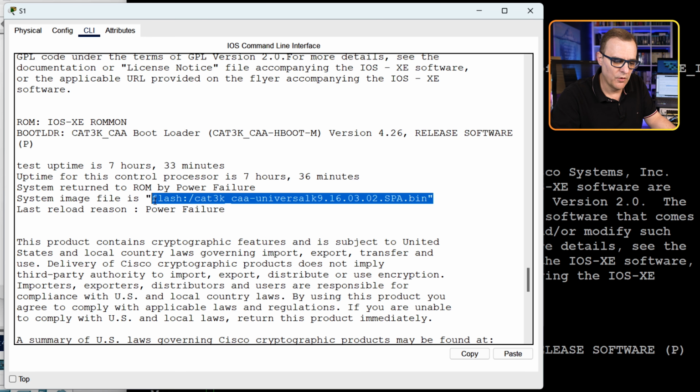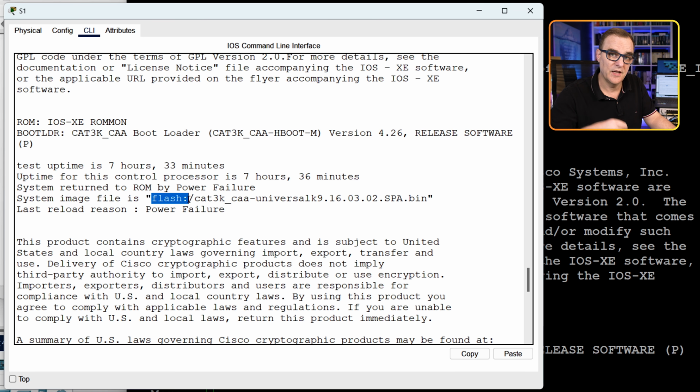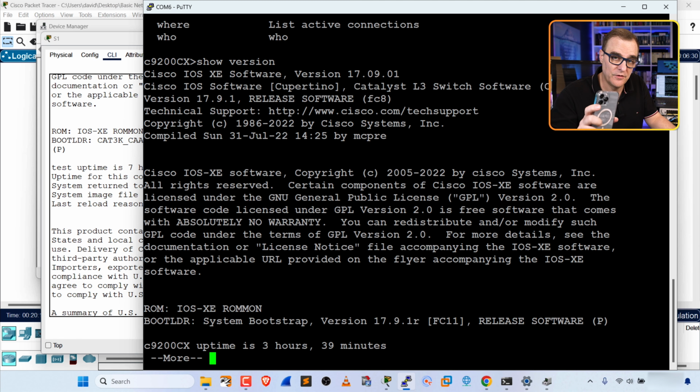It's booting off what's called flash. Think of flash as the hard drive, just like you have a flash hard drive in a computer. This is the hard drive of the switch, and that's where the operating system is stored. It's a bin file, a binary file. So when the switch boots up, that's the file it's booting to load the operating system, just like Windows will boot off the hard drive, or the phone boots its operating system.